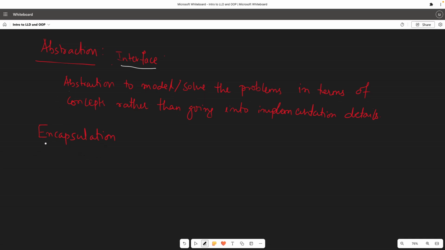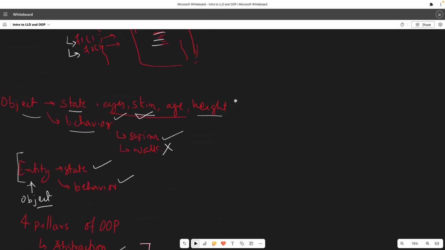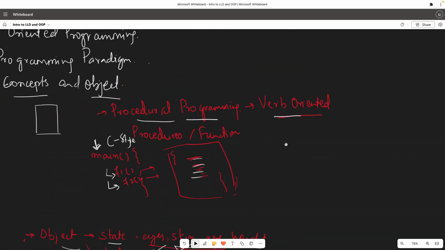Now let's talk about the second principle, encapsulation. But before going to this, let's see what led to encapsulation and object oriented programming in general. So let's revisit the procedural programming style or procedure oriented programming. As we talked about, in procedure oriented programming there used to be procedures, the unit of code, right?